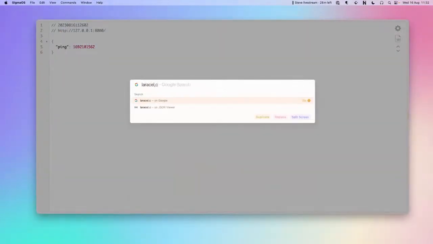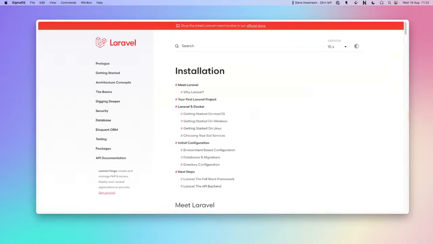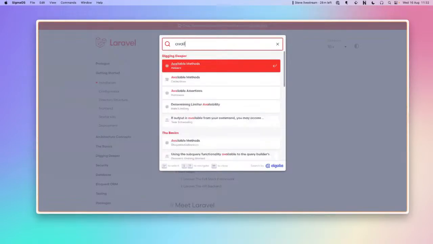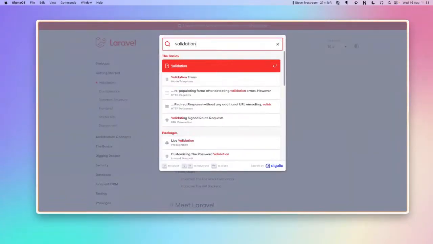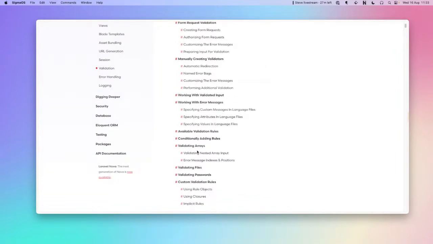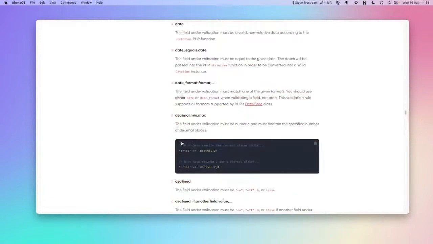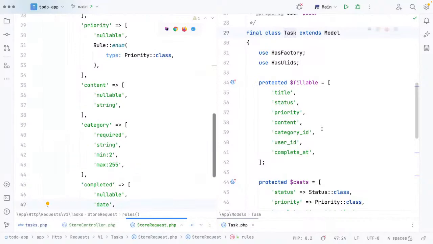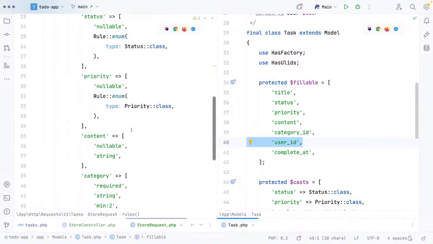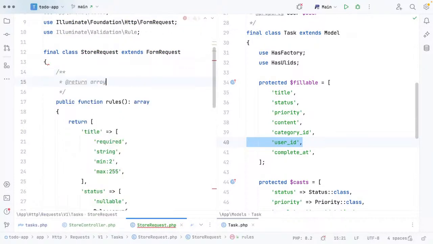Let's go to the Laravel docs, laravel.com docs. Available validation rules, and there is some sort of date here. We could just say date here. If we do pass it, it should be a date. And that's all we need. The user ID is inferred by the authenticated user, so we can just do that.